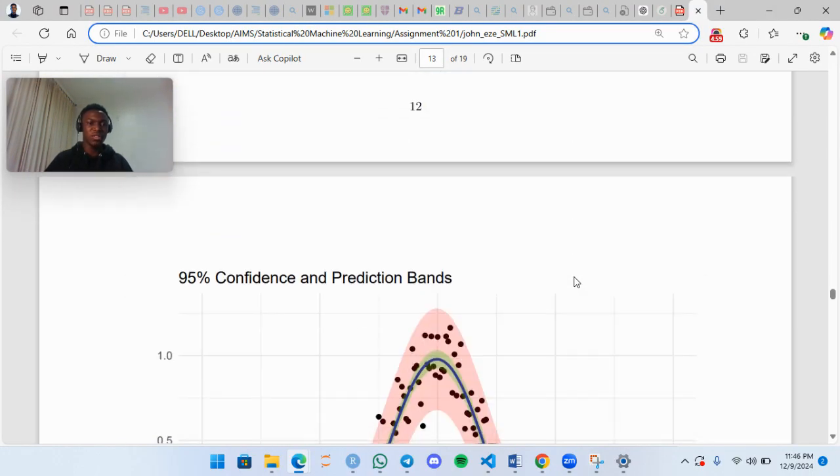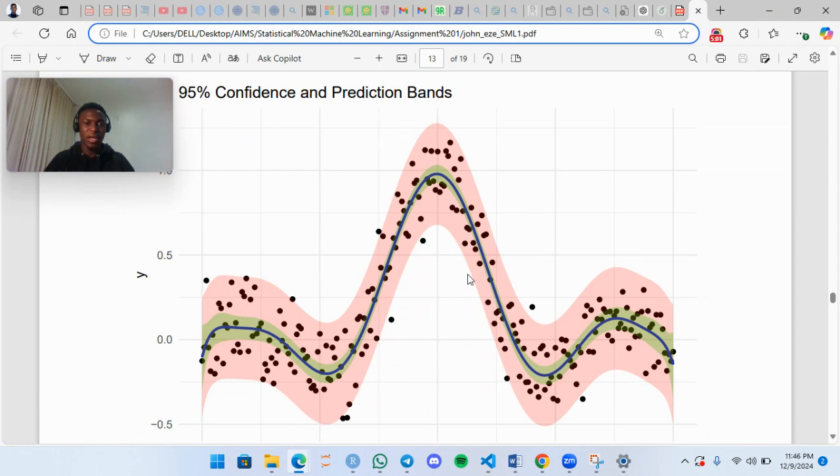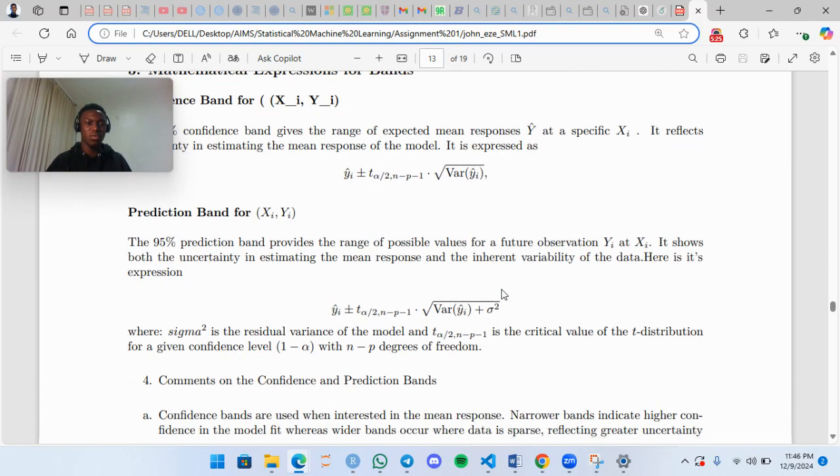We just go right into the confidence interval, the confidence bound and the prediction bound. The confidence bound gives us room for uncertainty. We can't always be sure that the blue line will serve as an absolute predictor.